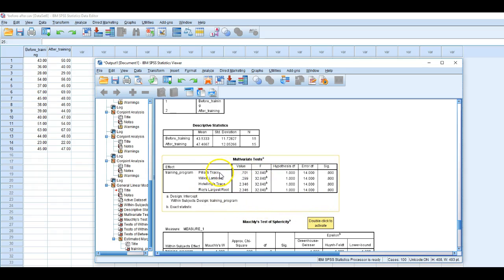So as you could see, for all of these 4 different types of repeated measures analysis of variance algorithms, you get a significant value of 0.000, which means that the significance level is 0 and is definitely less than our cutoff significance value of 0.05, which means that the repeated measures analysis of variance test is successful, and there is a significant difference between the mean value of before training and after training.